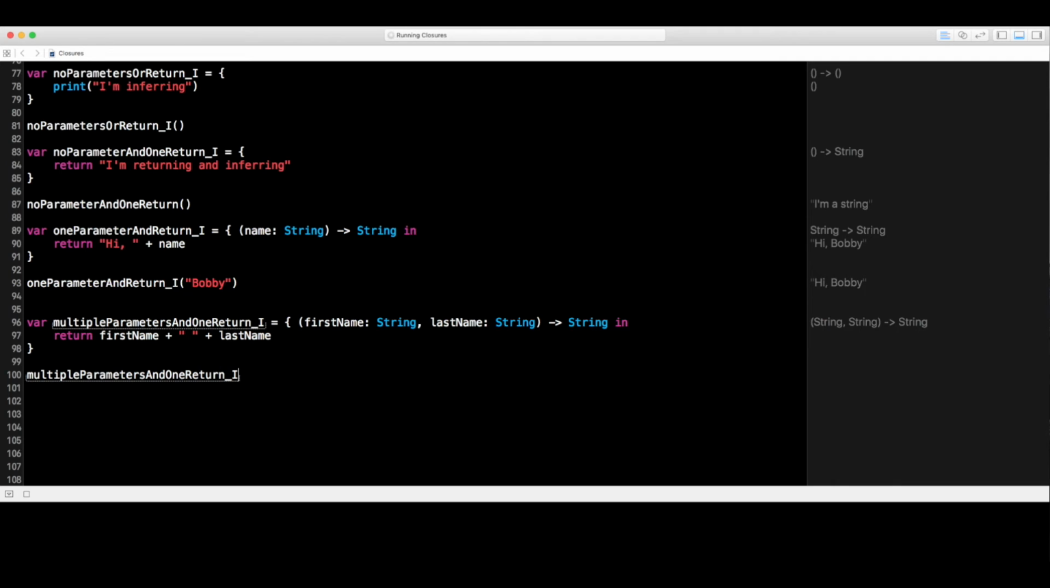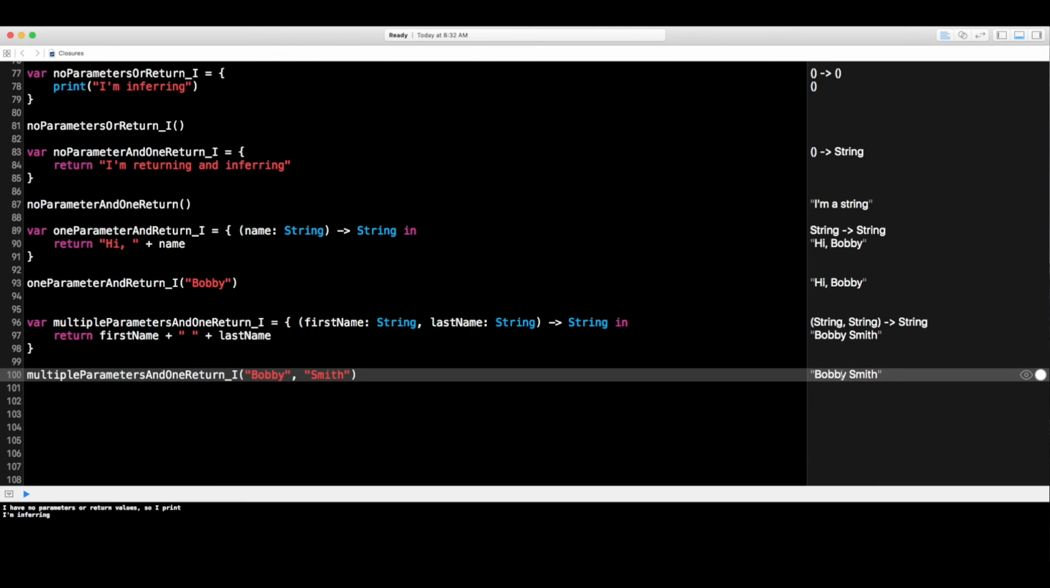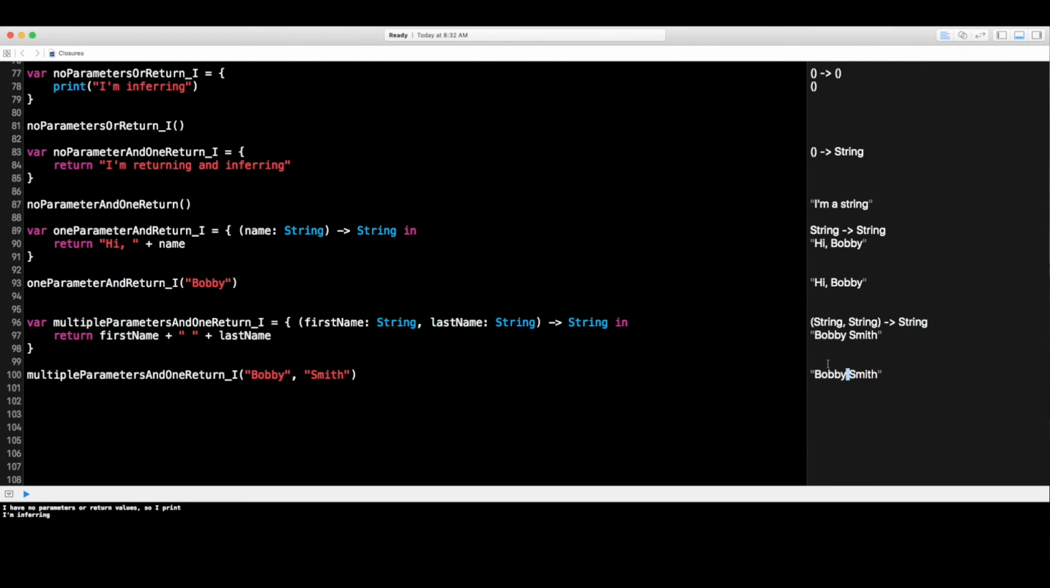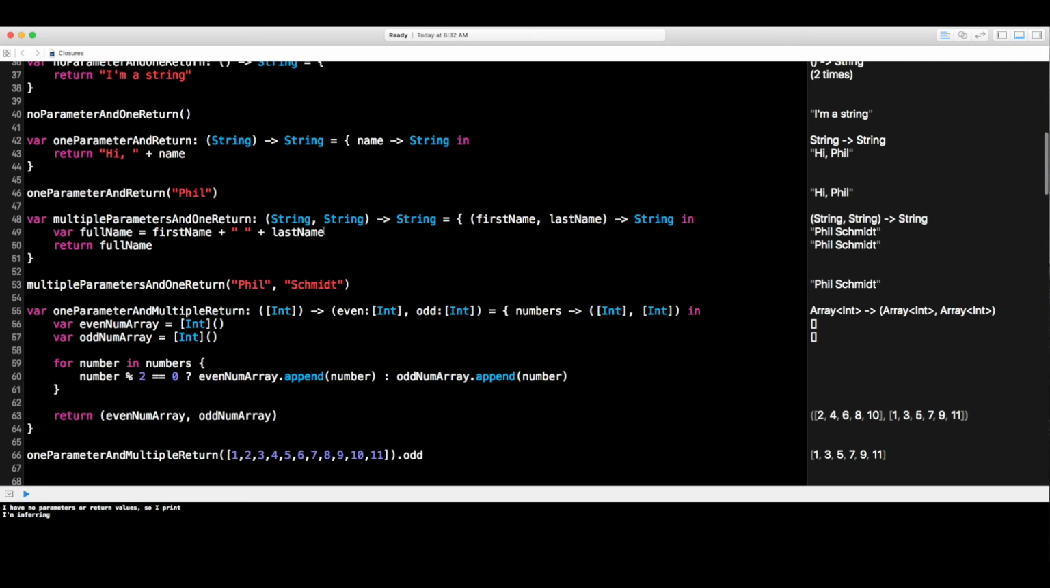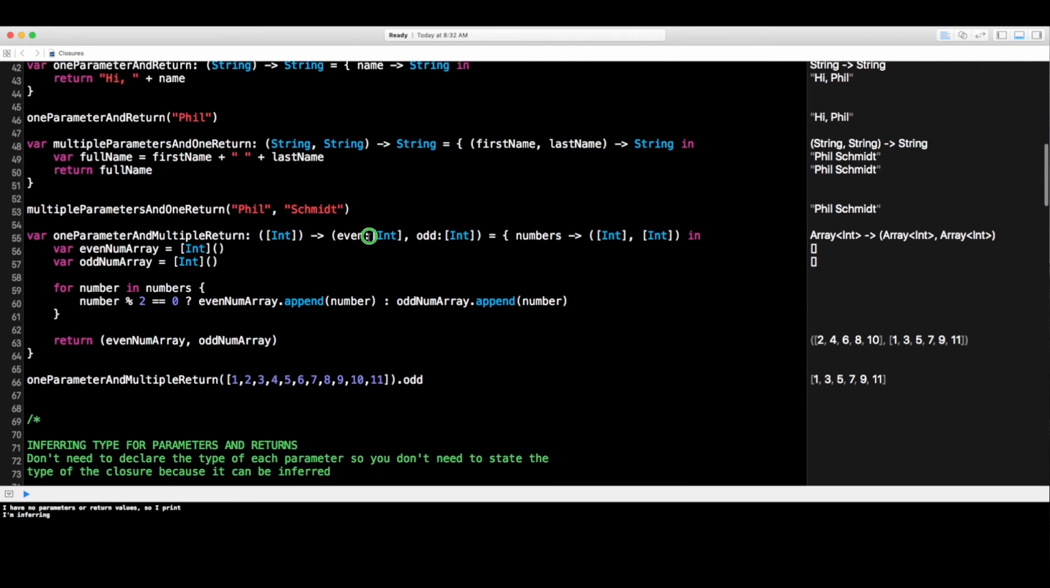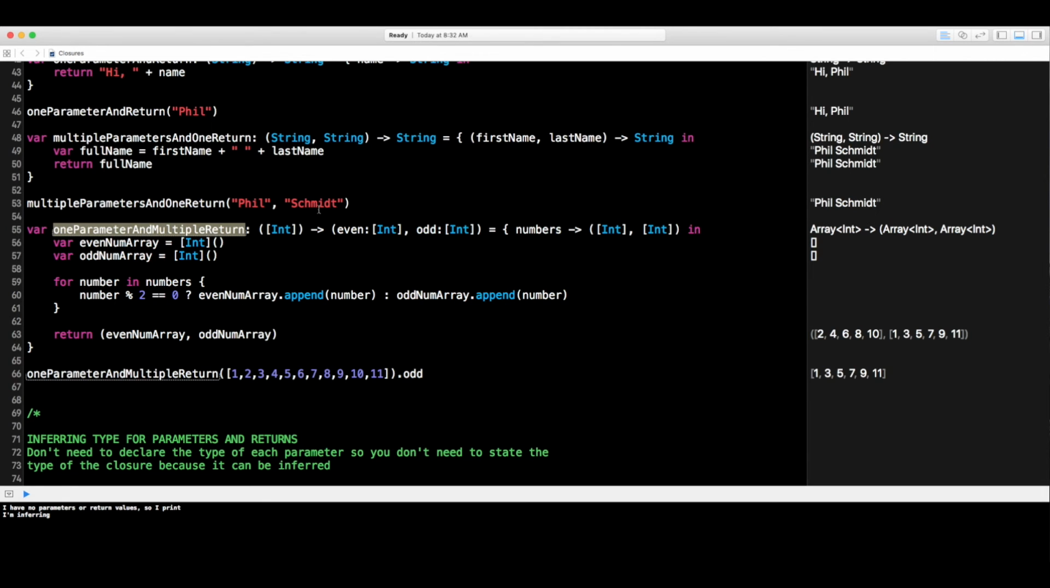Do the inferring version. Remember, we do our parentheses, and now we need to bring in two parameters. So we're going to do first name, last name. We're going to do Bobby, Smith. And sure enough, it concatenated. So that's the full name. So there we go, and it's a lot shorter. You know, we have 2 lines here. Or before, I think we have like 4. Yeah. A lot of writing.